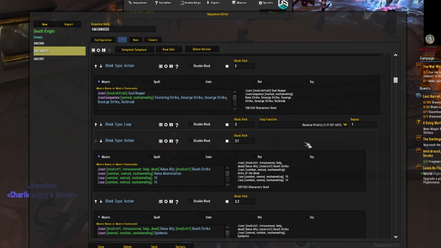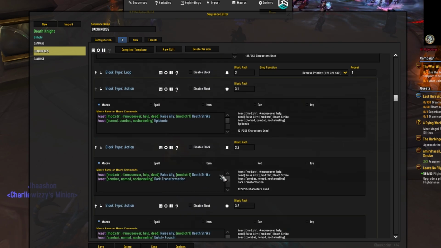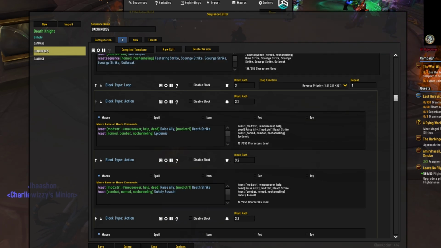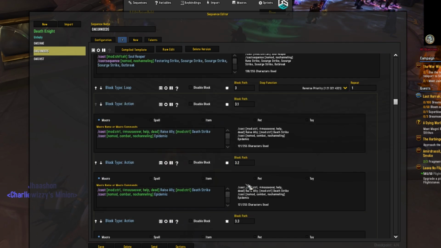We'll wait for it to pop up in the list over here. There it is. All right, so let's get rid of the CDs. So no real CDs in that first one. Raise Abomination is a CD, so we will get rid of that along with the trinkets. Okay. We do want Epidemic. Dark Transformation is on a 45-second cooldown. Yeah, let's go ahead and take it out.